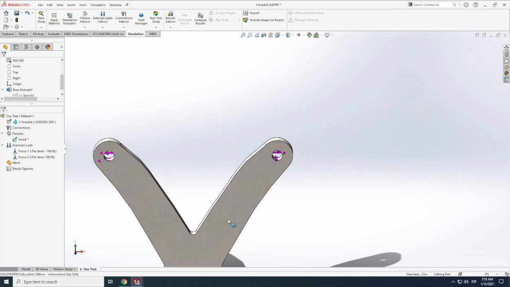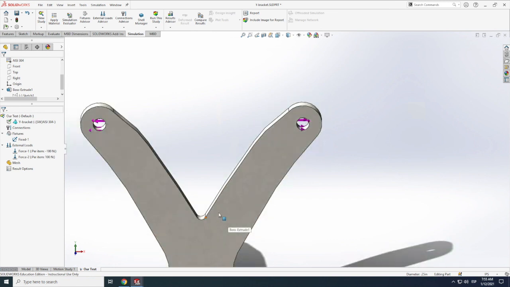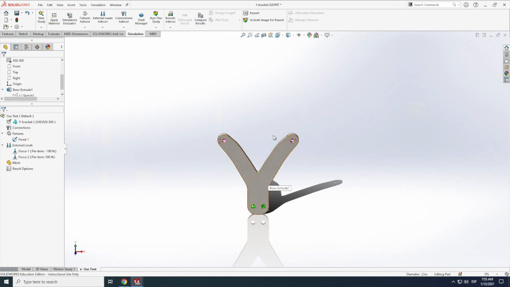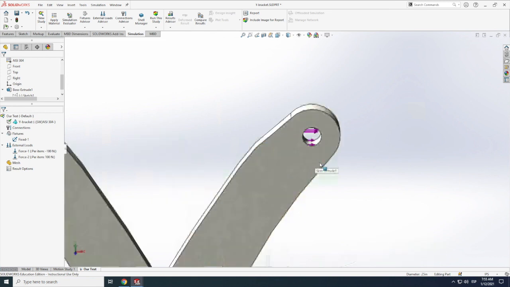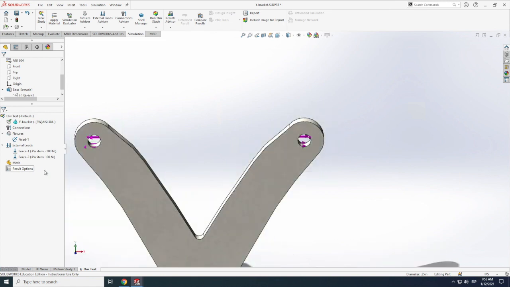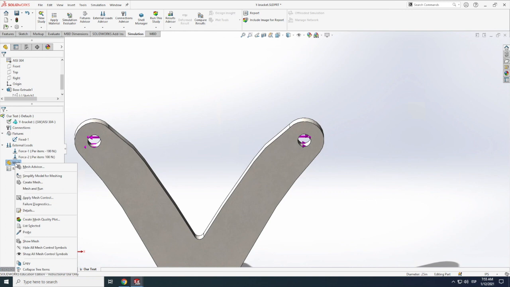Again, the more information that you provide the simulation, the more accurate it's going to be, and the better the results are going to be for you to interpret. Because simulations are just simulations, and reality is filled with all sorts of different scenarios that you cannot all simulate. Then we can go here to mesh.